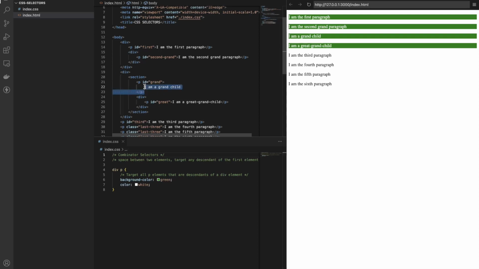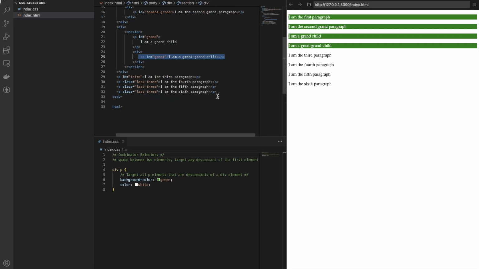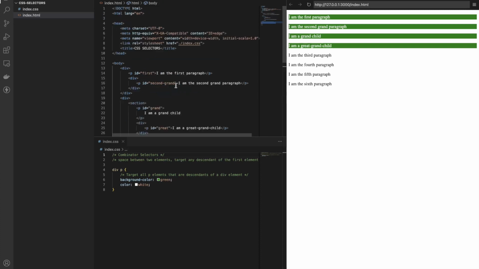Even this guy would be targeted. But you see, these four guys would not be targeted because they do not have a parent that has that ancestry called div as an element. The parent of these guys, for example, is body element, and body is HTML. Nothing that has to do with div. This is how to target all elements that are descendants of another element.